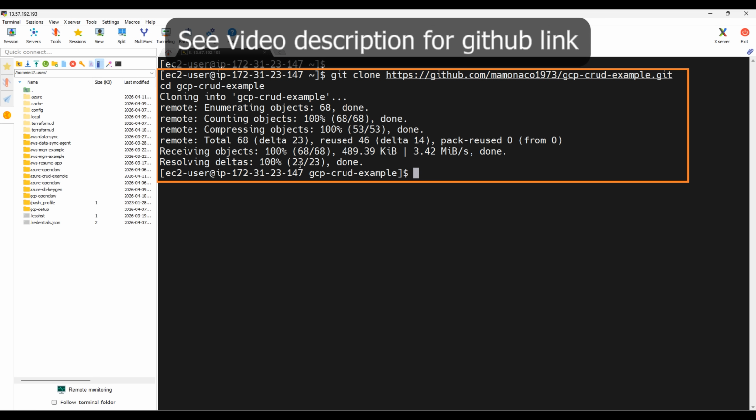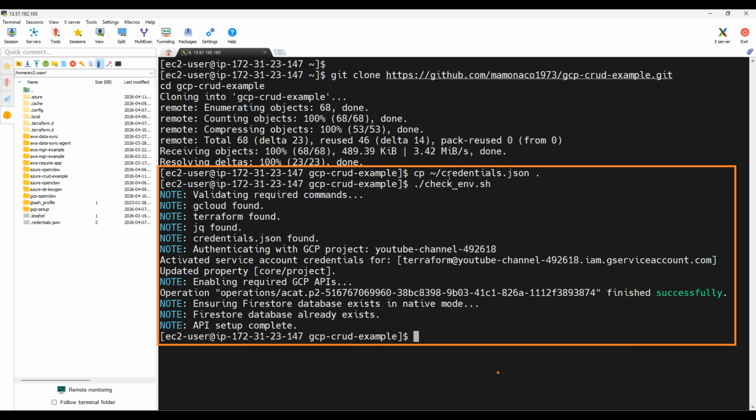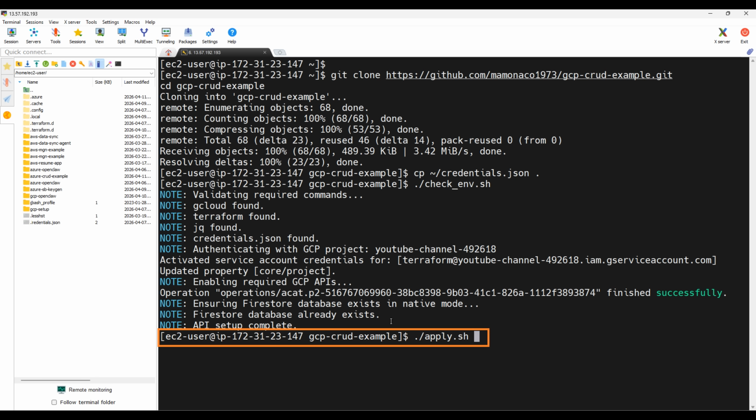Go to the GitHub link in the video description, clone the repository, and run the check env script to verify all prerequisites. If you need help setting up Google and Terraform, check out our Google setup video. Once that's done, run the apply script to start the build.